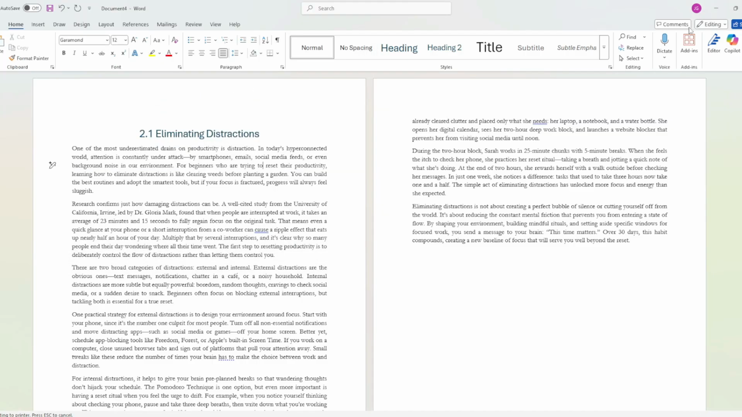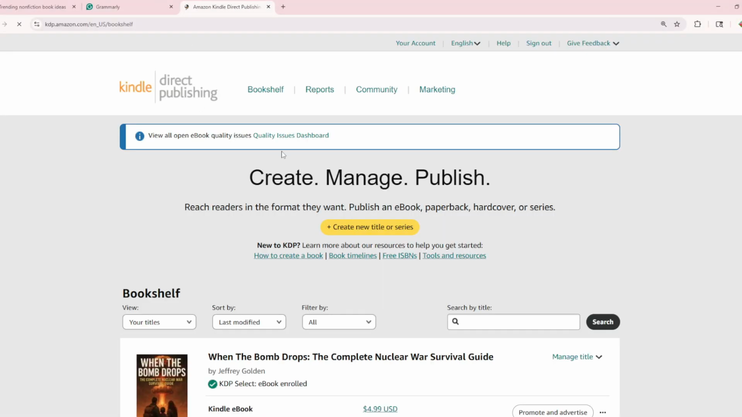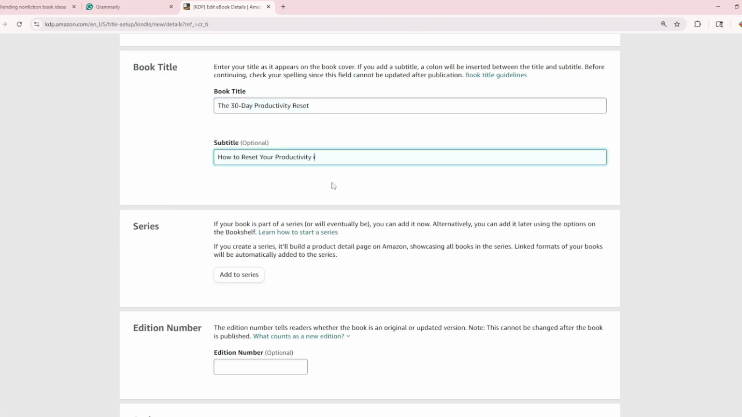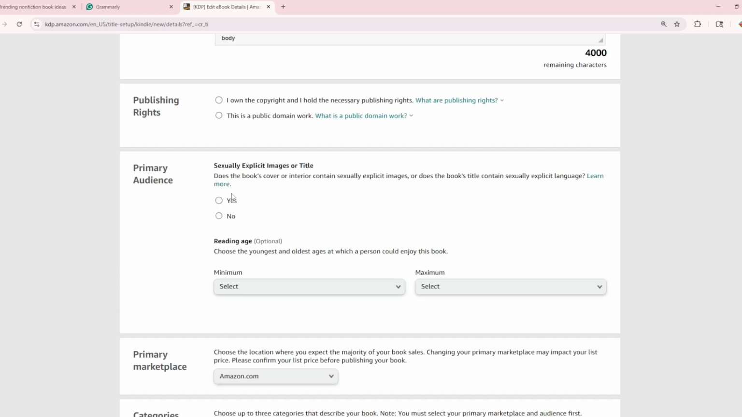And finally, step 6, uploading to Amazon KDP. Head to kdp.amazon.com and log in. Click Create and select Kindle ebook or paperback. Then enter your book title, subtitle, and author name. Paste your manuscript file and upload your book cover.